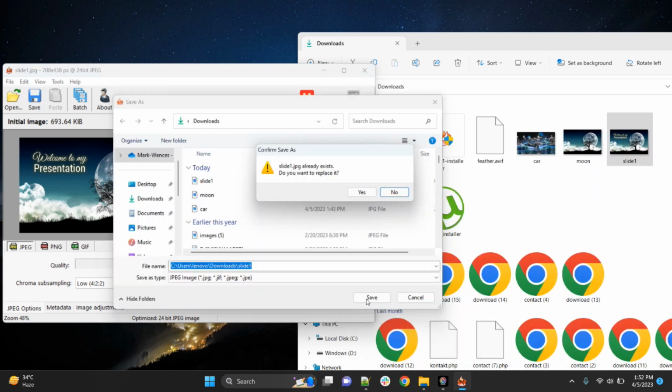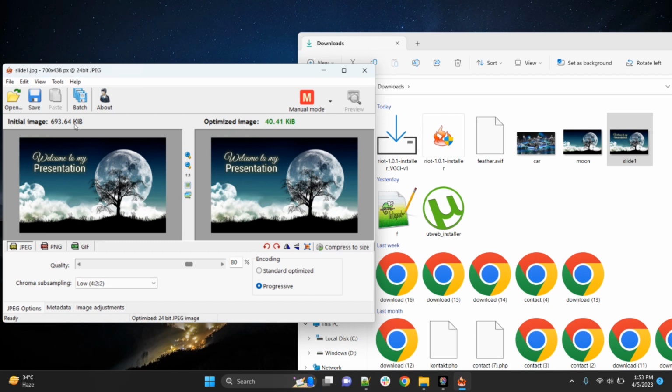And it asks you if you want to replace it. Just click yes if you want to replace it, or rename it if you don't want to replace it. For me, I'm going to click yes. And as you can see here, if your image is a PNG, just click PNG. And if your image is a GIF, just click GIF. And there you go, that is how to use the RIOT tool.